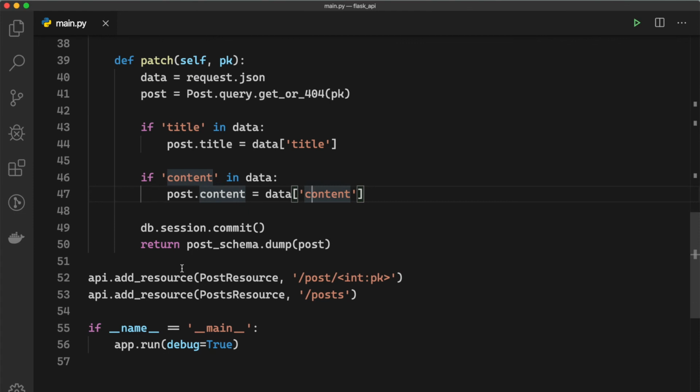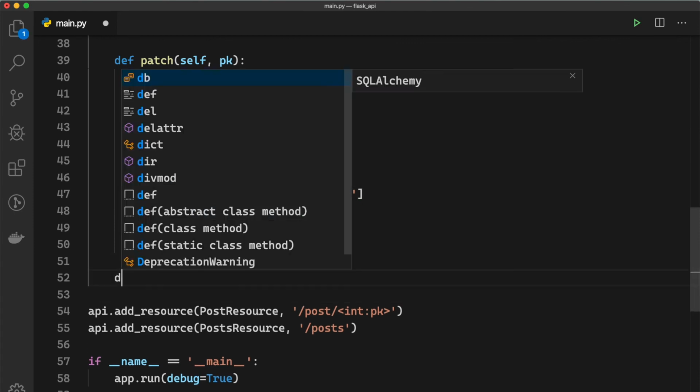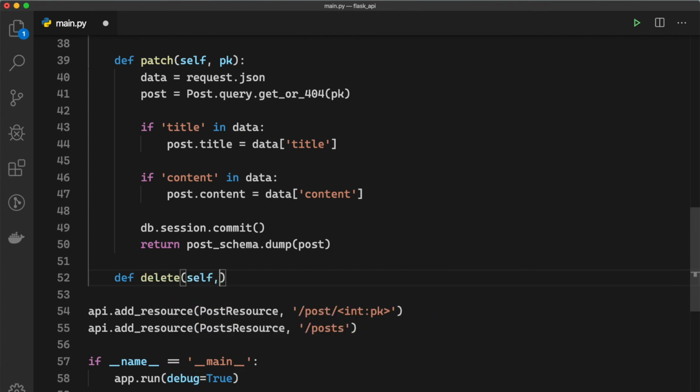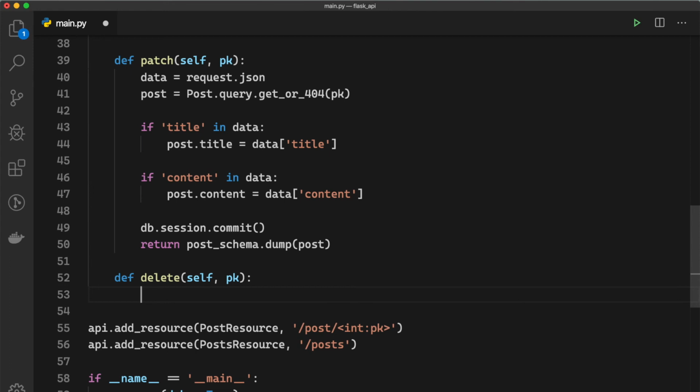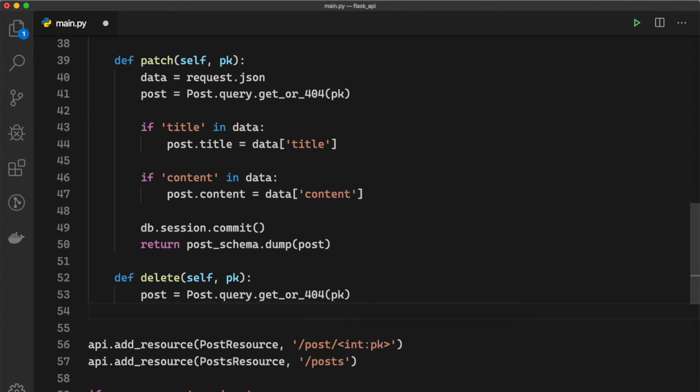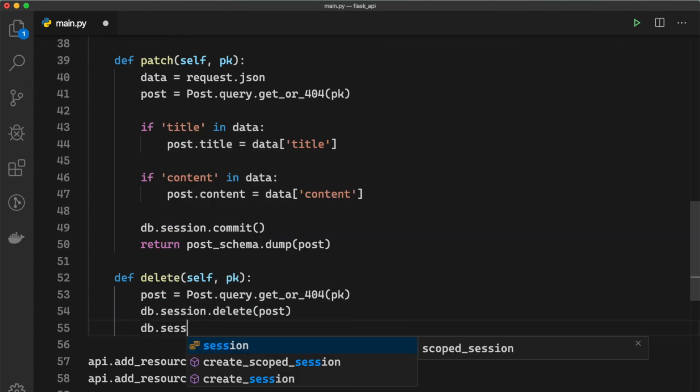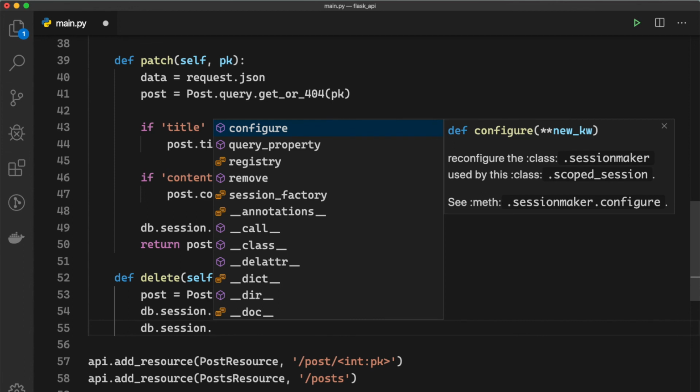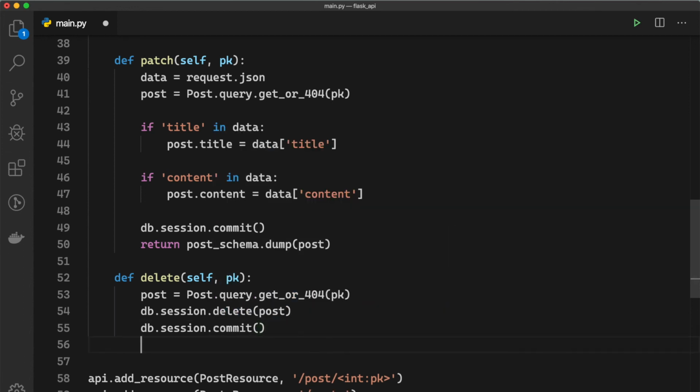Now we are going to implement the delete method. So now we can say def delete, and we also get the primary key. And now we are also fetching the post record, and we say query.get_or_404 primary key. And now we are going to delete this post data. So here we're going to say db.session.delete and post, and we also want to commit the changes. So here we say commit.